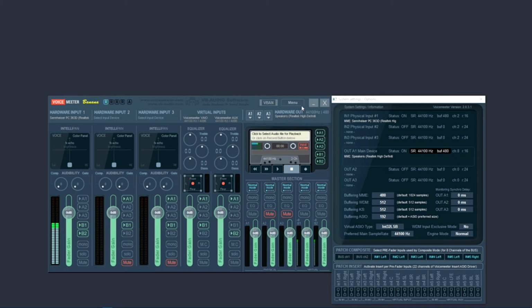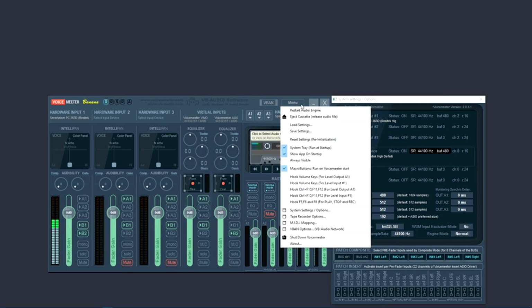If you wish to start all over from scratch, you can always go to the menu and select reset settings, and then you would have the default settings that you get when you first download Voicemeeter, and then you can experiment with different audio drivers to get the best latency possible.